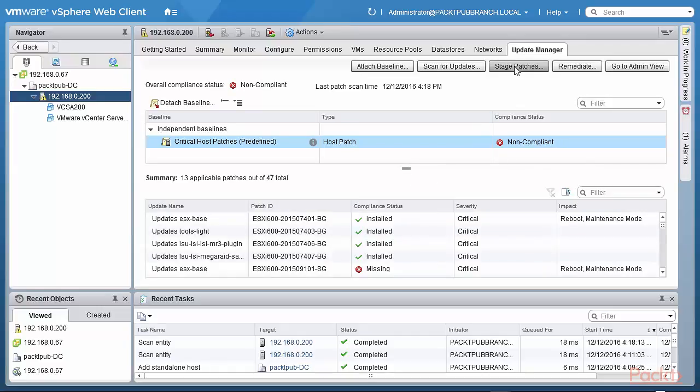Now the next thing to do would be to stage the patches, which is download the patches to the hosts you select. Once the patches are staged, remediation is faster. So I'm going to go through a process to simplify or to reduce the time of remediation, so that I could say remediate directly, and it would start doing that, but it has to stage the patches first.